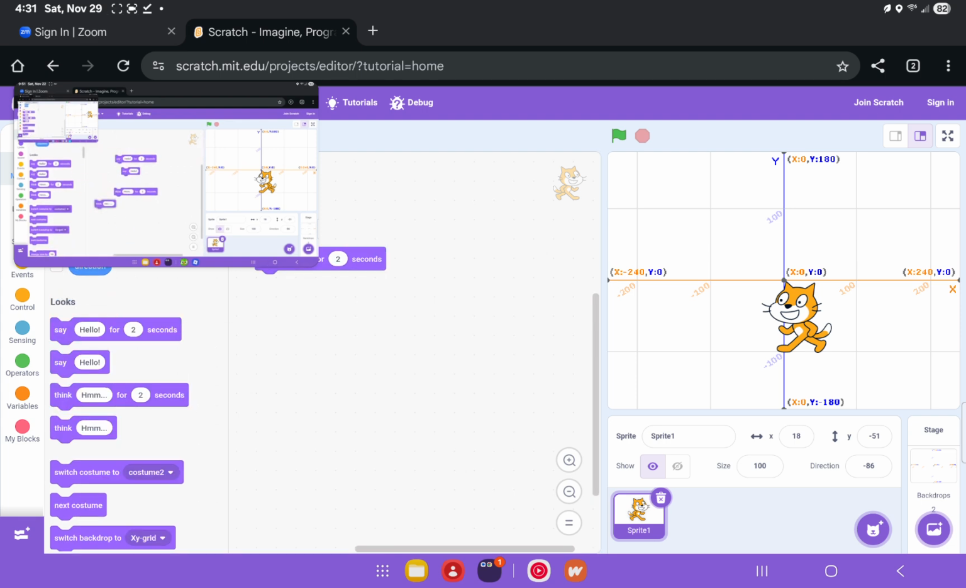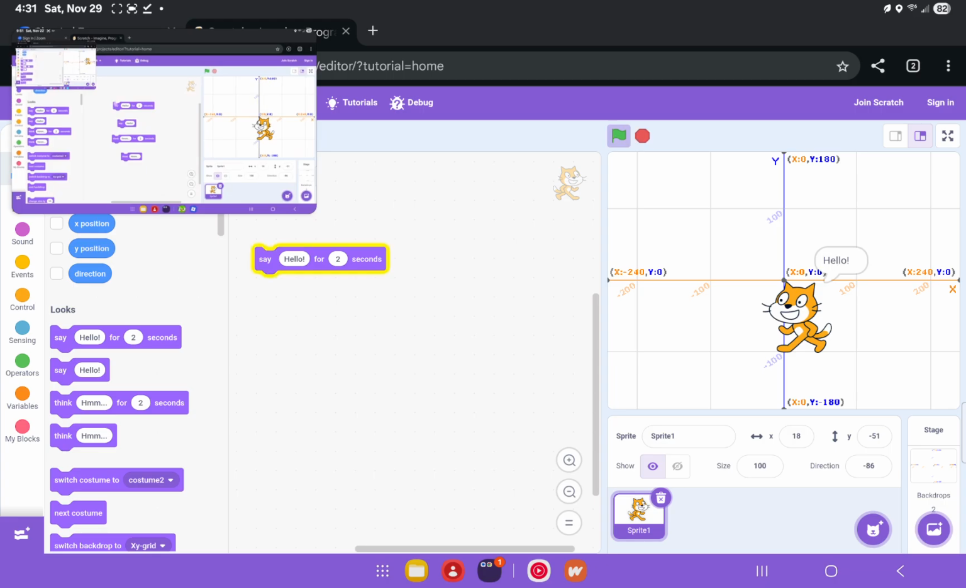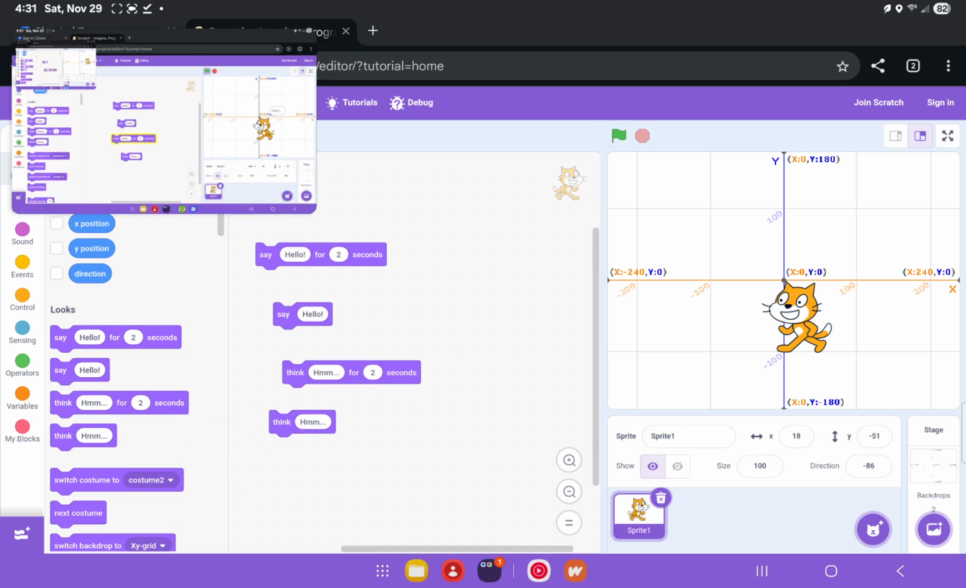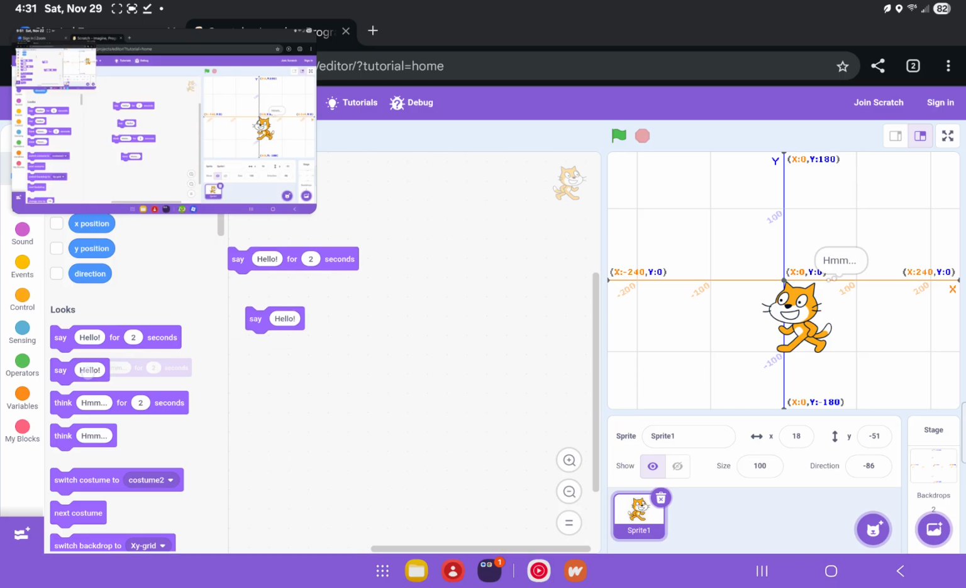Now we're in the Looks group. So you know what this does? Say hello for 2 seconds. Hello? Say hello. It's going to do it forever. Think for 2 seconds. Yeah, it's going to think. Plus it does these 2 dots here, making it look like it's thinking. Think, yeah, it's going to do it forever.